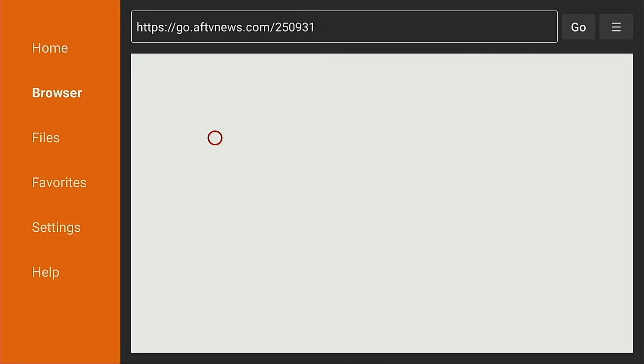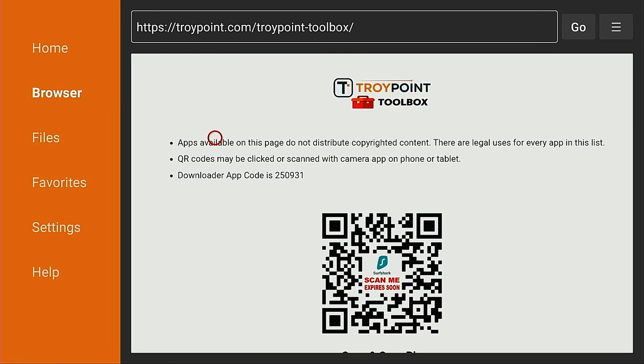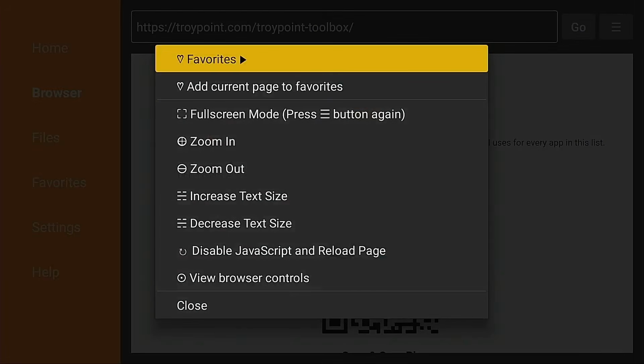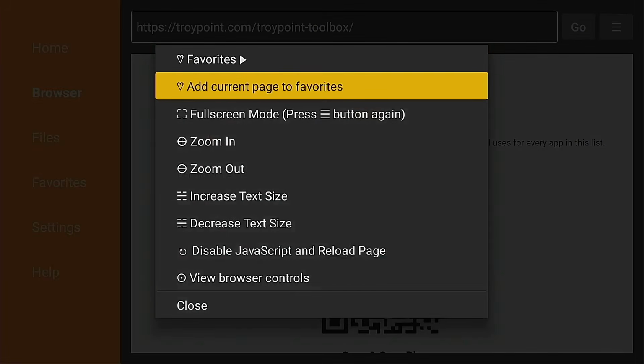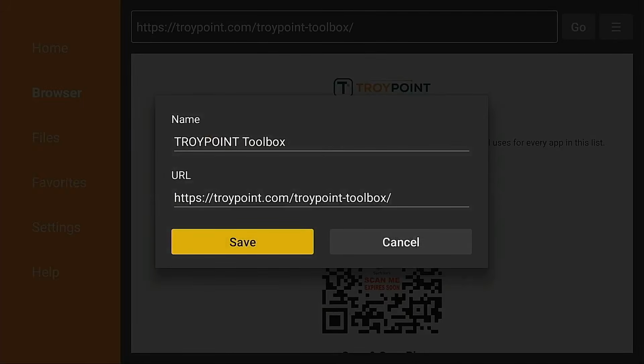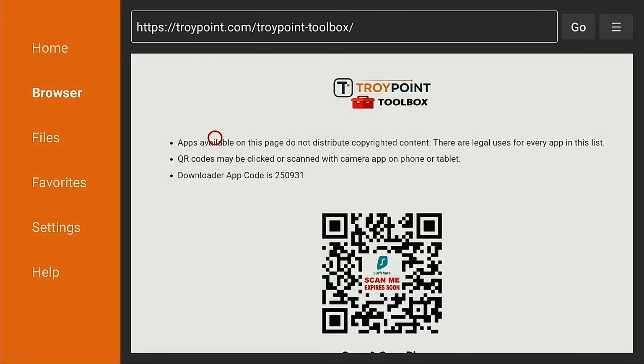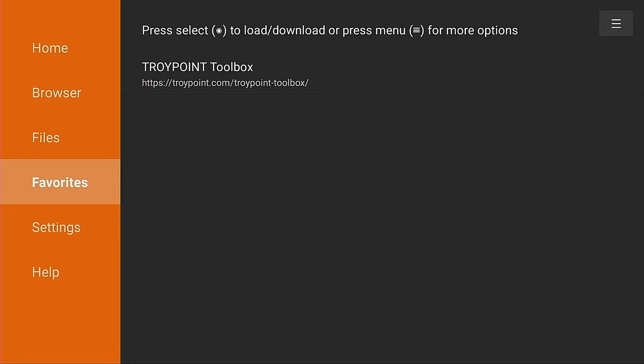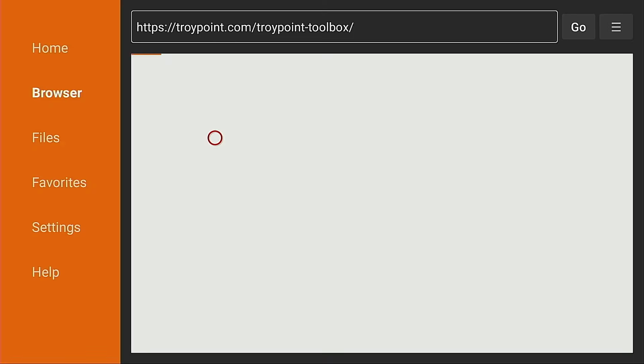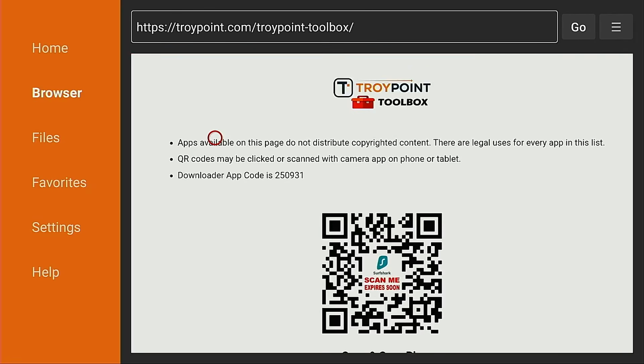Hit go. Now, if this is the first time you are using the Toolbox, I strongly suggest marking this as a favorite within the Downloader app. To do that, hold down on the OK button of your remote for a few seconds. Click Add Current Page to Favorites, save, and then when you come in here in the future, you can just move over to Favorites. You don't have to type the code in. Click TroyPoint Toolbox. It will load without waiting for the 5-second load screen with the ads. Okay, I'm going to scroll down.